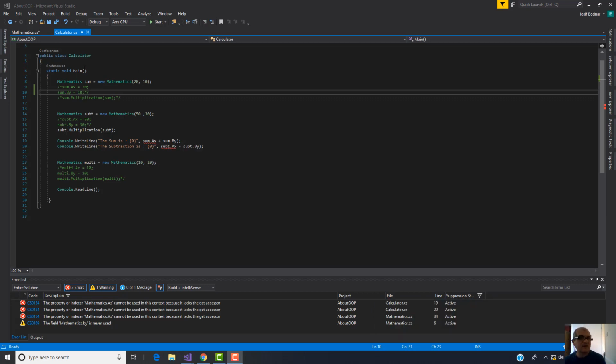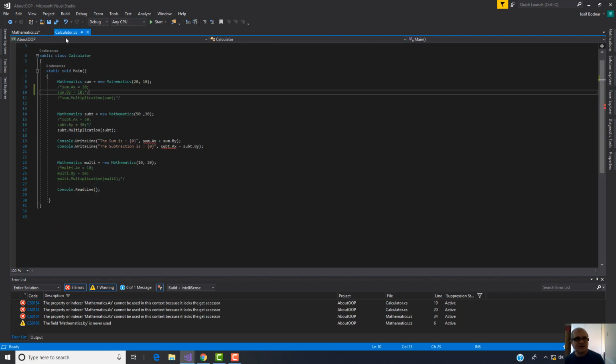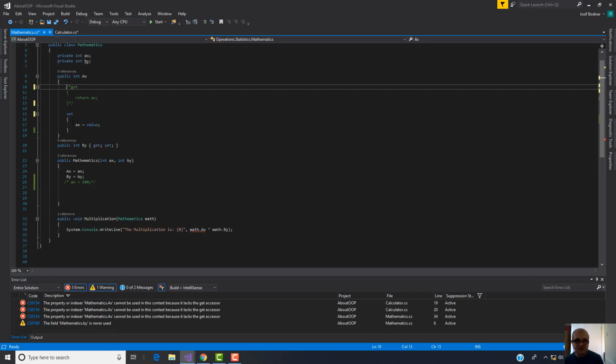But I can assign a value to this property AX using this field AX because I've got this set accessor active. So I go here and remove this comment operator from these code lines, and I don't receive any errors because this property can be assigned a value using this field AX.